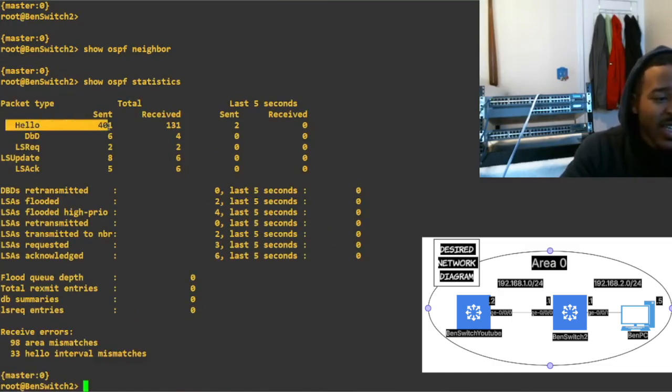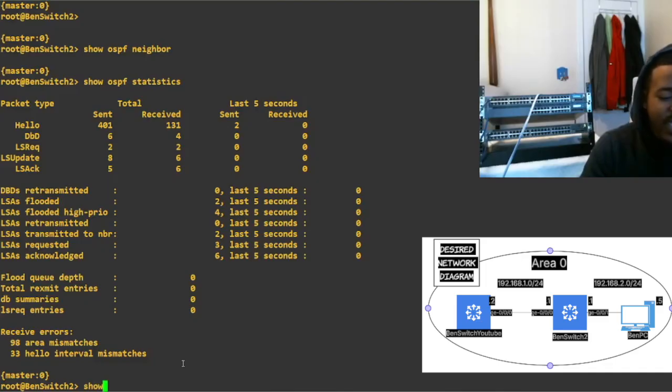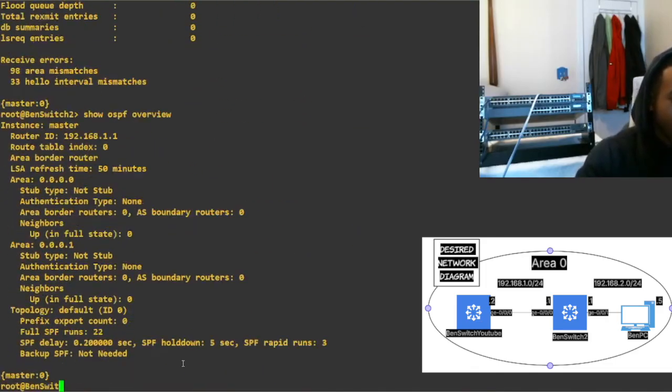If we take a look at these statistics, we can see that we are receiving hellos and we are sending hellos. But if we take a deeper look within this statistics output, we can see that we have an area mismatch and a hello interval mismatch. So let's do another show command. Let's do a show ospf overview to see exactly what is going on our top switch.